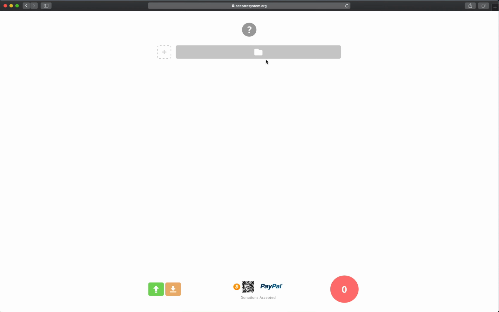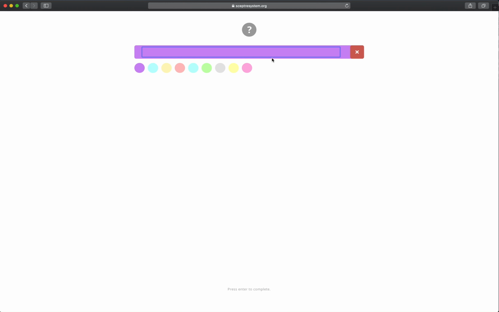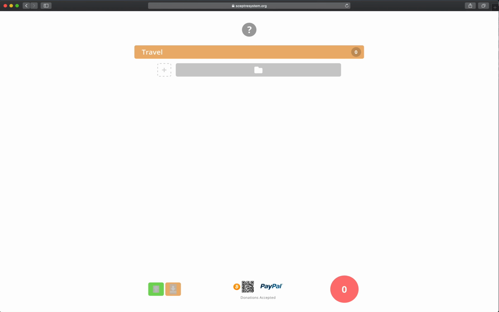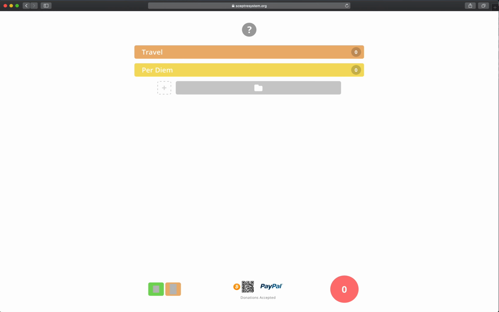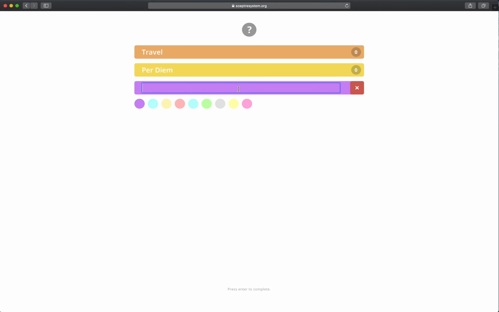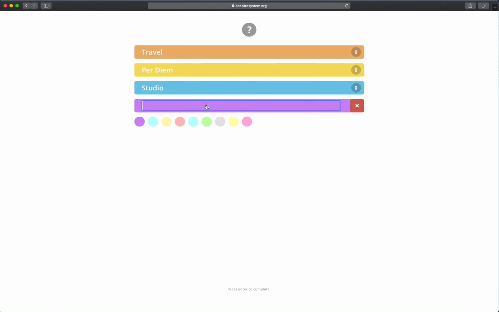So we're going to create the categories that we're going to sort all of our expenses into. So travel is going to be the first one. It's going to be a mix of both business and personal categories. Per diem is going to be another category that's similar to travel. It's just like what you eat every day and such like that. Studio, software.